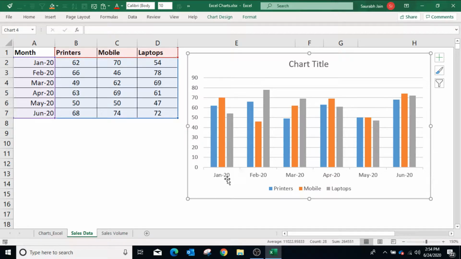In the chart, currently months are on the x-axis and it is showing sales volume of each product in a particular month. So in January month, sales of mobile is maximum, whereas in February month, sales of mobile is minimum among all the three products.